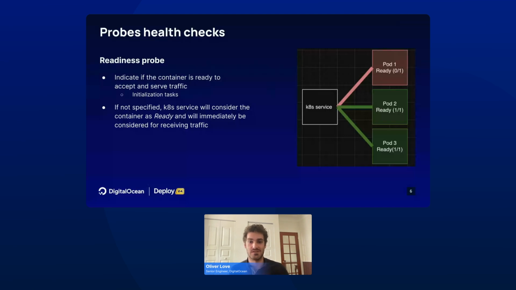As a best practice, if you have some bootstrapping to do at the beginning of your application, you should add a readiness probe.